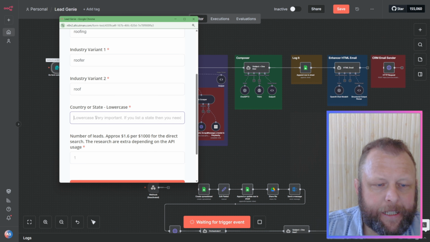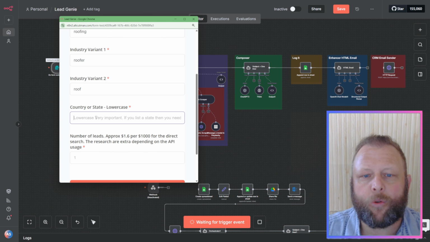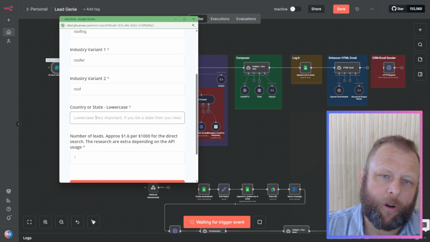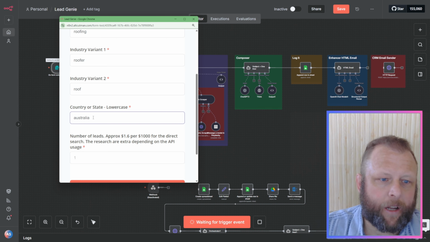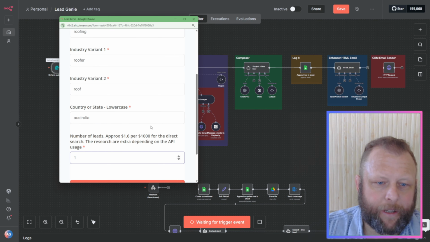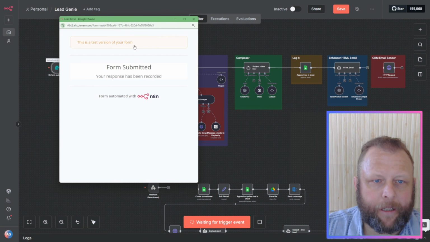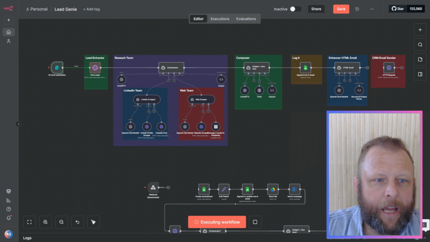But some of the things you always need to, if you're going to specify a state, you also need to specify a country. But for this, I'm just going to say Australia. All right, and variants we want is just one of them. So I'm gonna hit the submit button in there, move this out of the way, and pretty much what this is gonna do, I'll walk you through it.